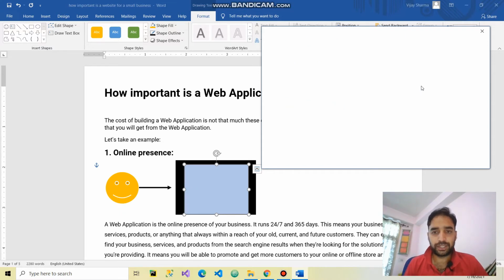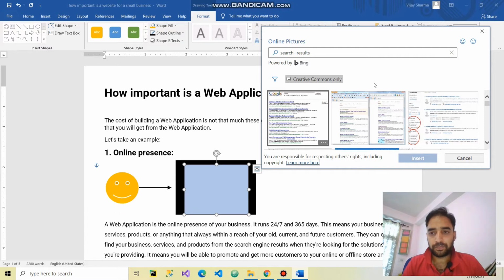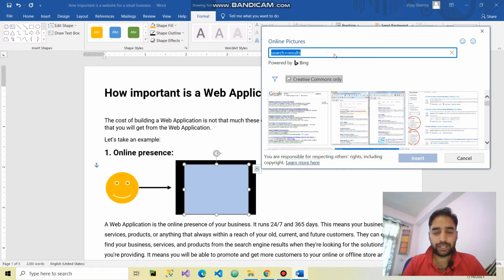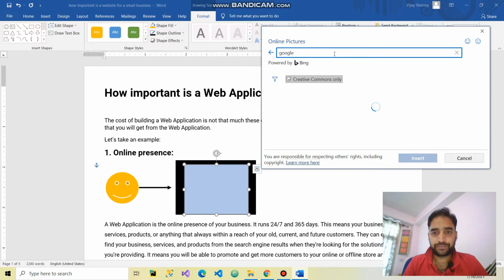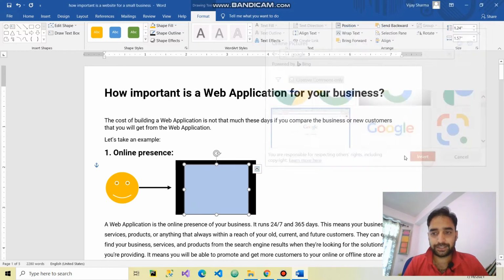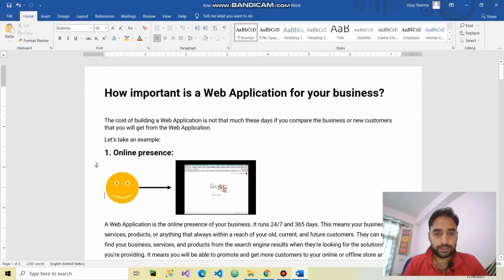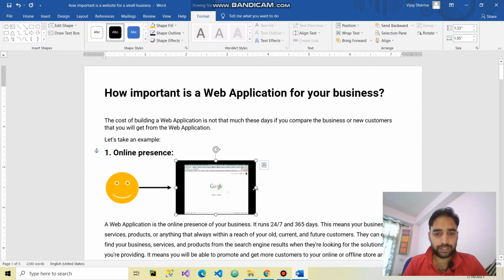We need images related to search results like this, or we can also use Google, the search engine, so that people can understand what we are talking about. Select this and insert it in this shape. So now we can also increase the size.